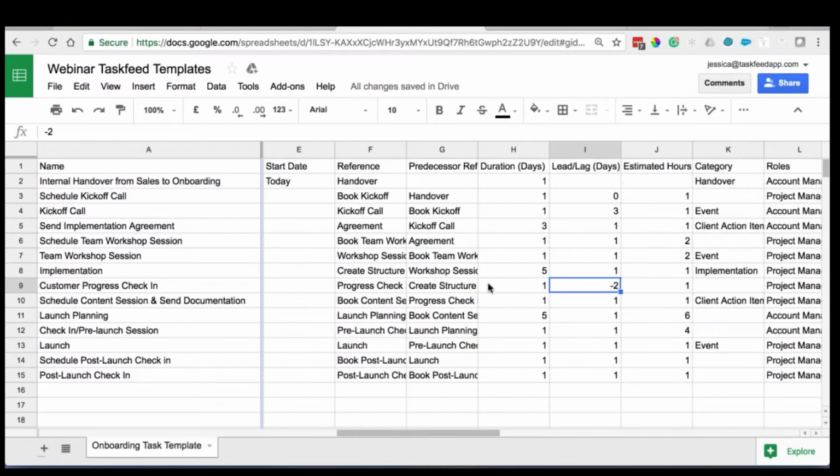Why is that? Well, because this is the predecessor task. It's related to this one. And now I'm telling it when to start. So the lead and the lag, they are in relationship to the finish of the previous task.